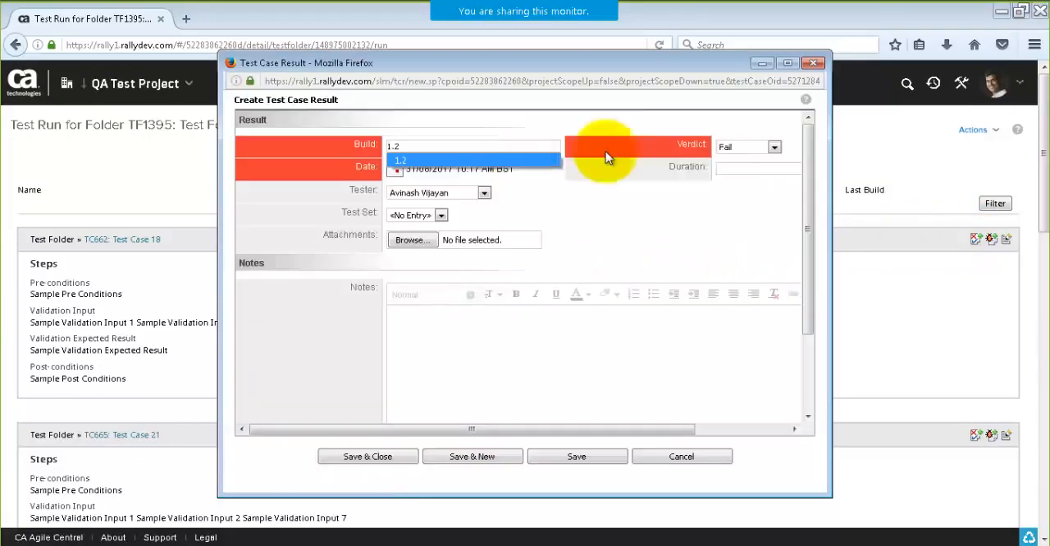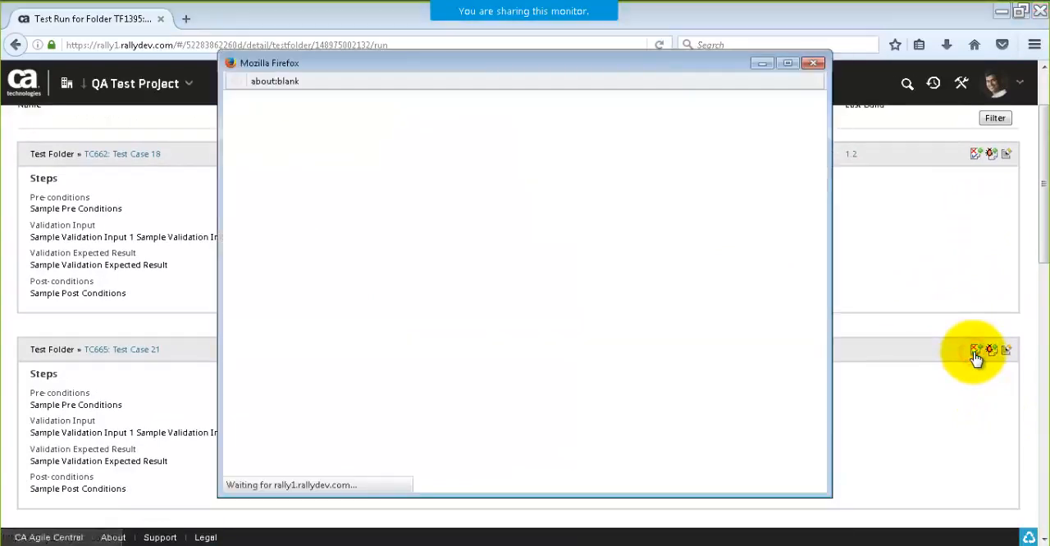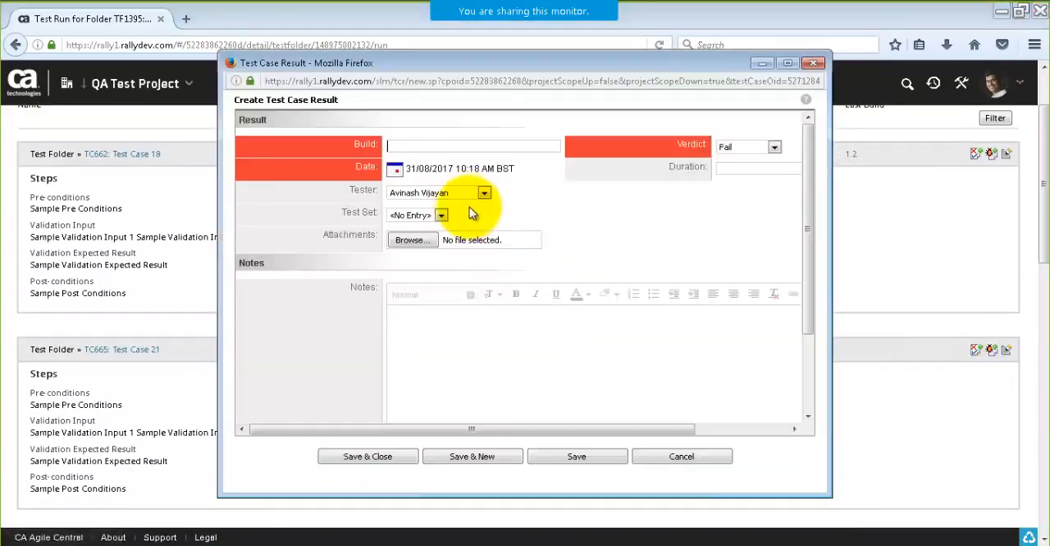You can run it, build. So first test case is passed, so that's done. So you can see the progress bar. The second test case, for example, if it is failed, I'm going to fail it.